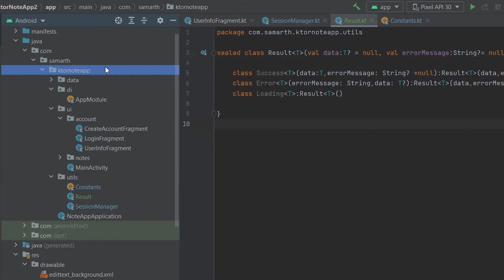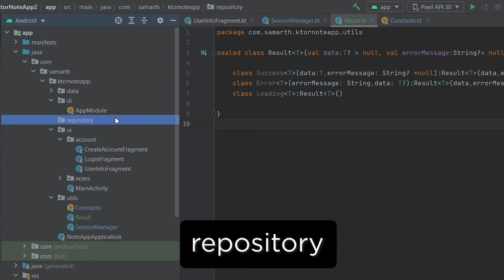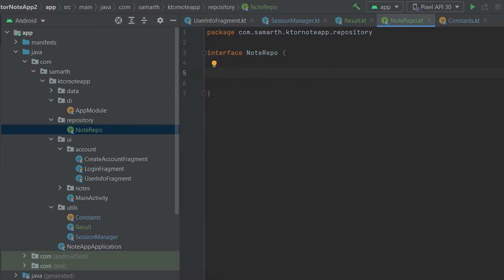Now we have to make a repository. For that, in Ktor Note app package, make a new package repository. In this repository package, create an interface Note repo, and here we will declare all the functions. We are making interface because it is best practice to make interface and then implement that in class. Because if you want to create test cases in your app, then you have to make a kind of a fake repository, and it will be helpful at that time.